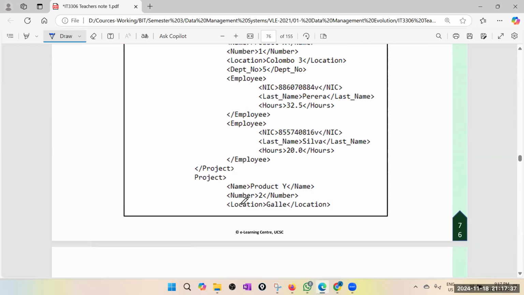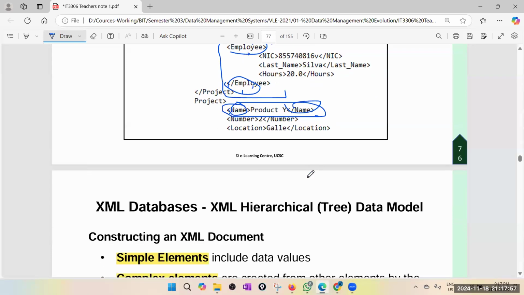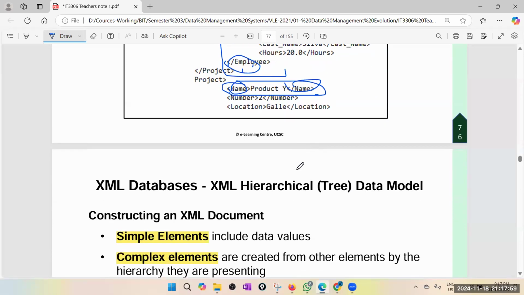So again, you can have a simple element. A simple element means something like this, where inside the element you just have a text. This is a complex element. That means inside the employee element tag, you have a sub element. So therefore, the employee tag element is a complex element, whereas the name element is a simple element. Okay, simple element.